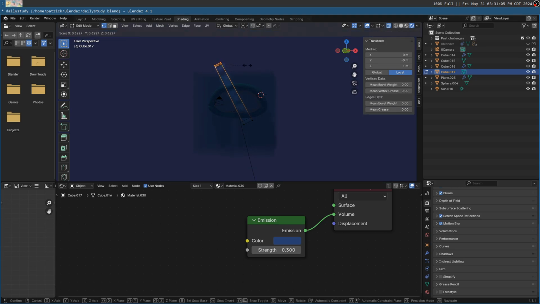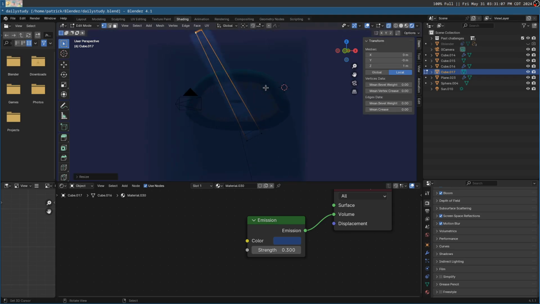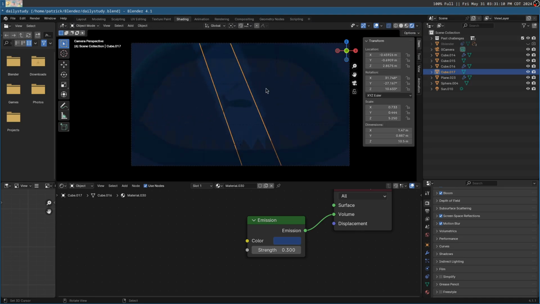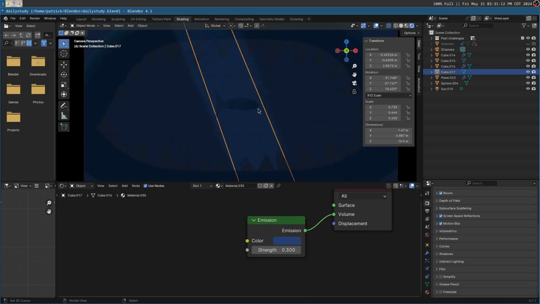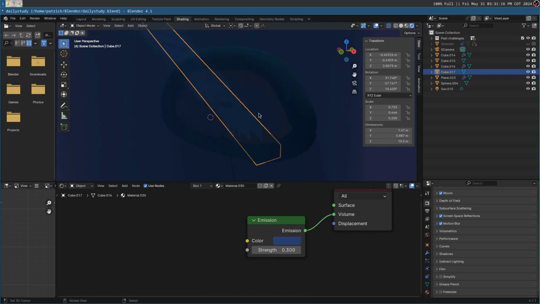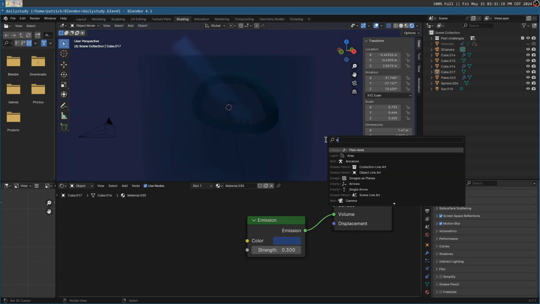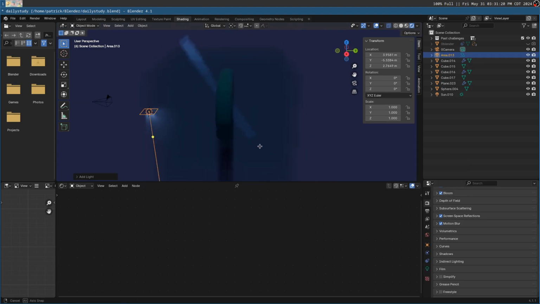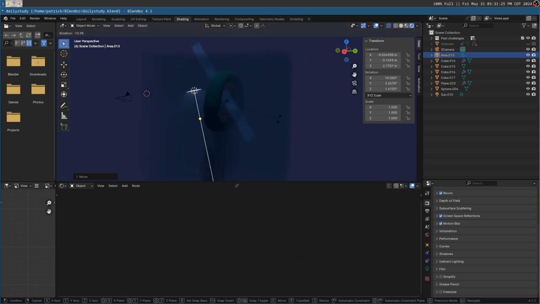Can I scale this down? I cannot scale that down. But you know what? That sort of is fine. Because the last thing I'll add is maybe, can I make an area light work inside this volume? Yes, I can.